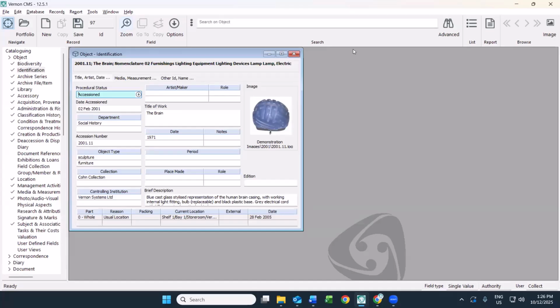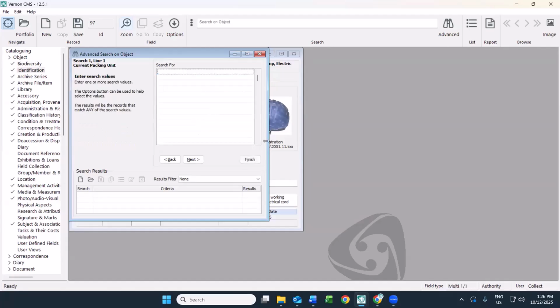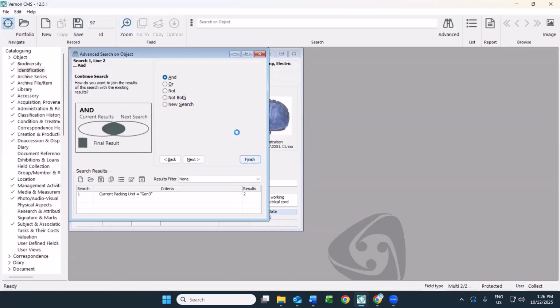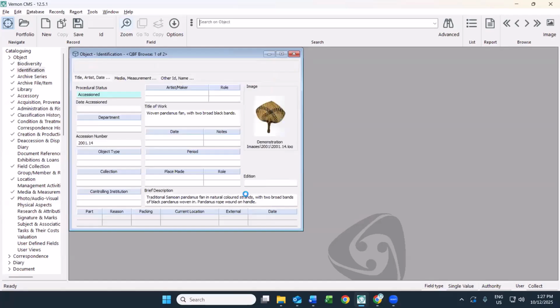So if I open up objects that are in a particular packing unit at the moment, I'll just search by current packing unit, and I'll search for all the ones that are in general box 3, which I've just called Gen 3. And there's a couple of things in there. So that gets recorded in the current location field. So we know where that particular box is.